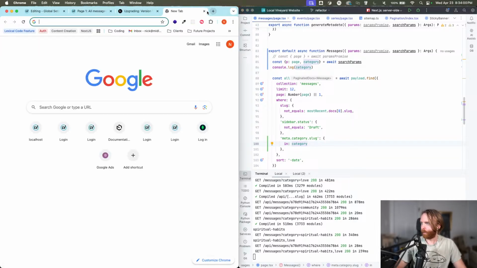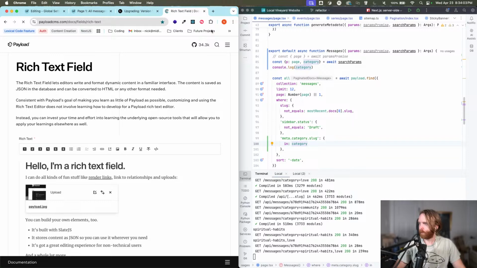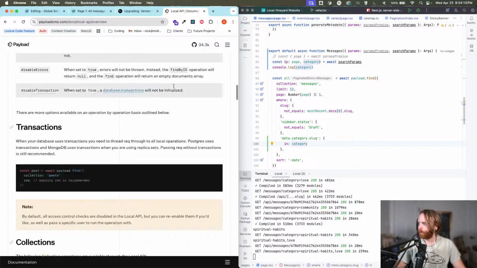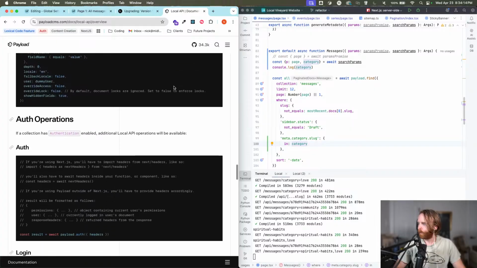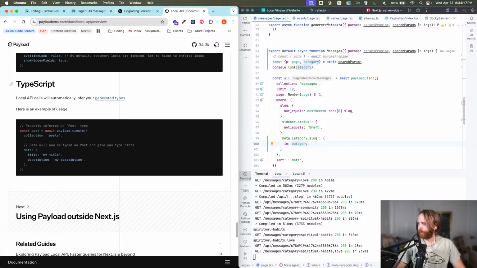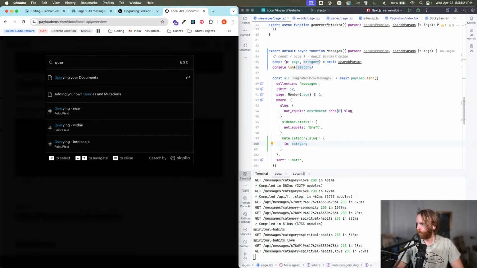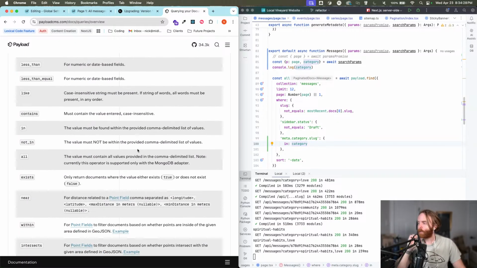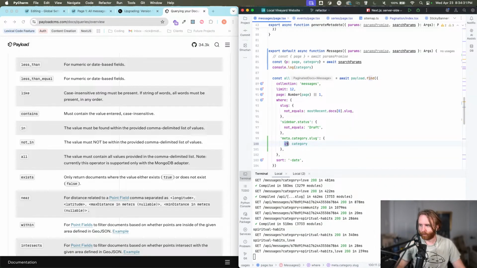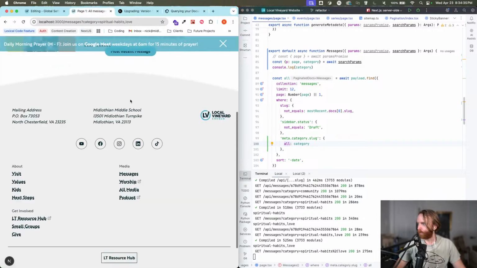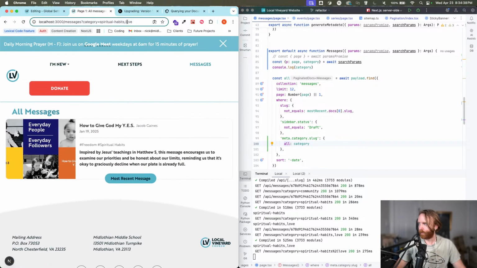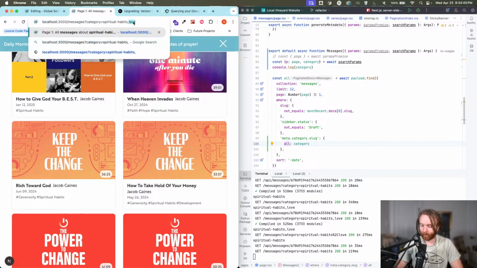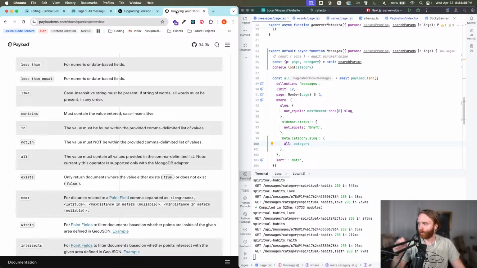Okay, so I want to look again at our Payload documentation, and then let's look at the local API. This is actually not what I'm looking for. I'm looking for querying your documents. And then in here, I want to see what operators I have. Okay, so if we do all, that will only show messages with all of these together. But if we do one, we're good. Okay, so then we can do, I don't know if it has to be in this order though. It has to be in order. So that's a little too strict, I think.